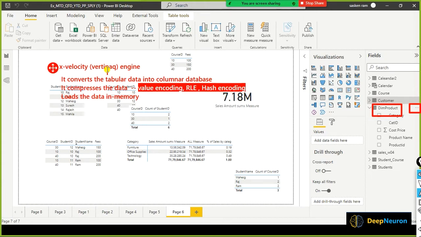For example, as I told you, let's say this product table has 200 GB of data in the SQL Server system. When you import it, after compression and all the steps, the X velocity engine converts this into a column store database and then compresses the data. After compressing the data, the file size on your local desktop will be somewhere closer to, let's say, 5 GB or 2 GB only. The 200 GB got boiled down to 20 GB or 10 GB only.